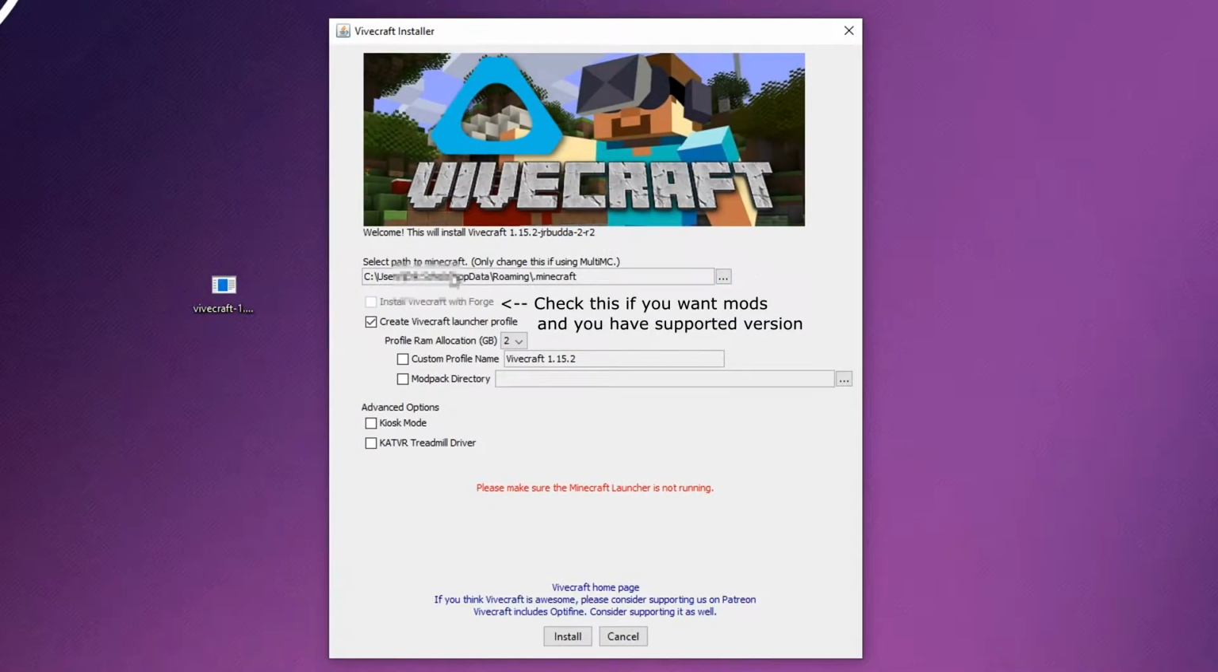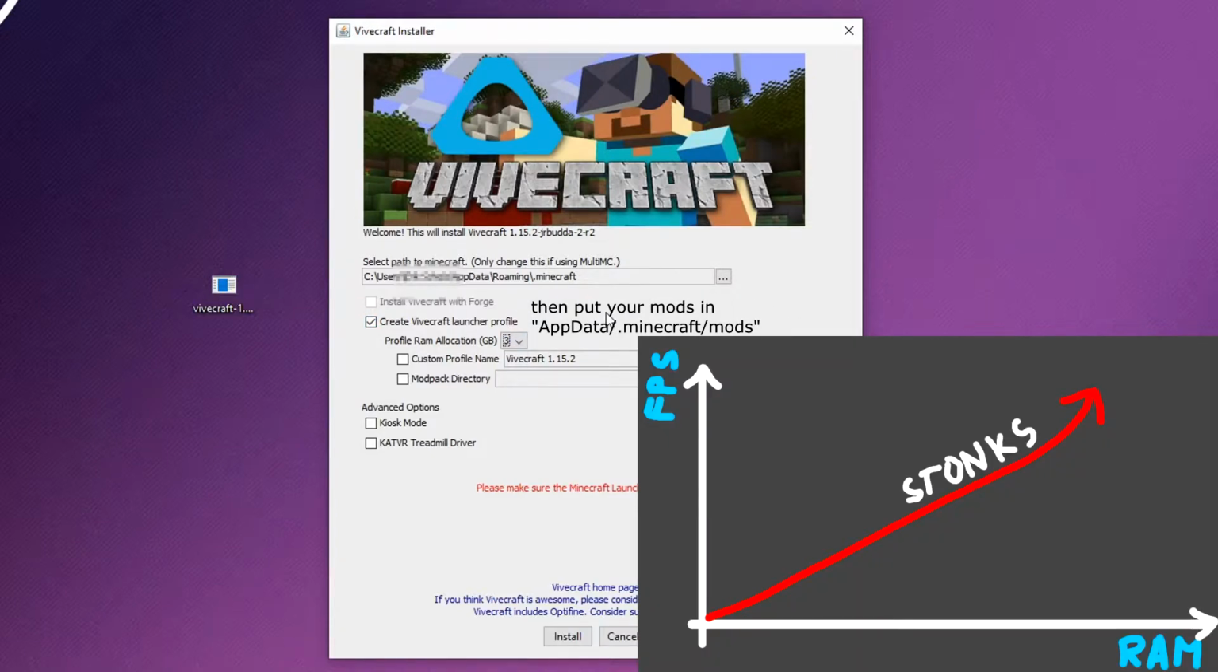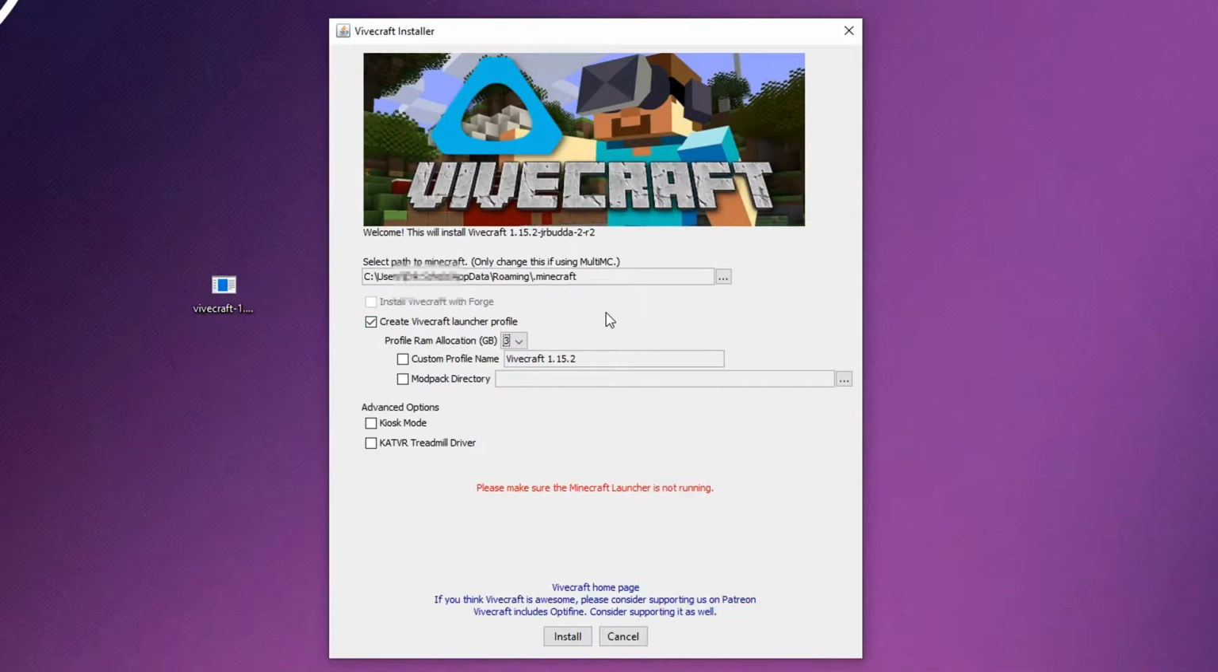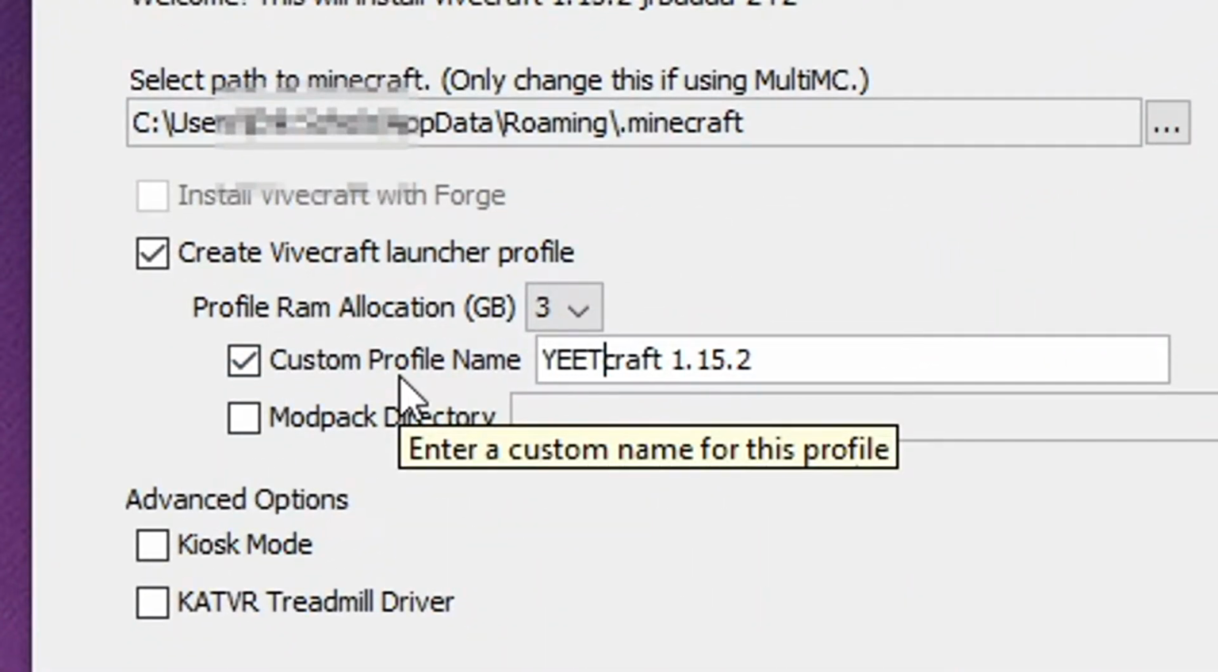Leave the default path to Minecraft. You can create new profile. You can also allocate more RAM to profile. The more RAM, the faster it runs. Also, don't forget to give your new profile some dumb name.